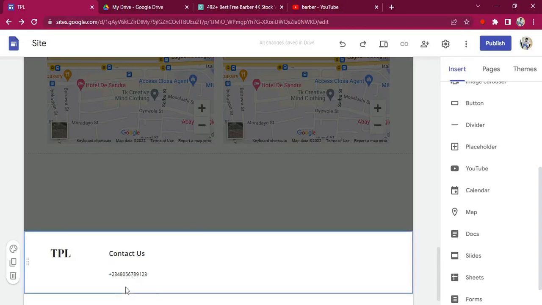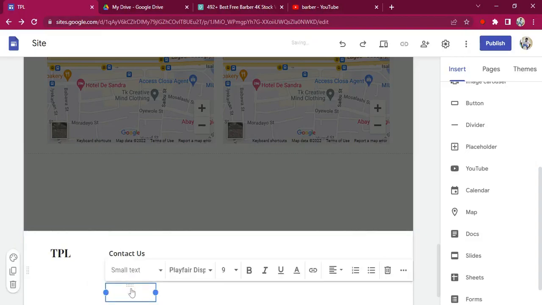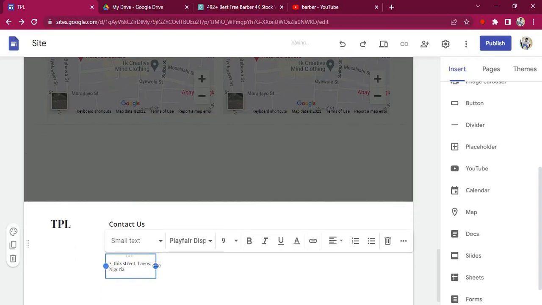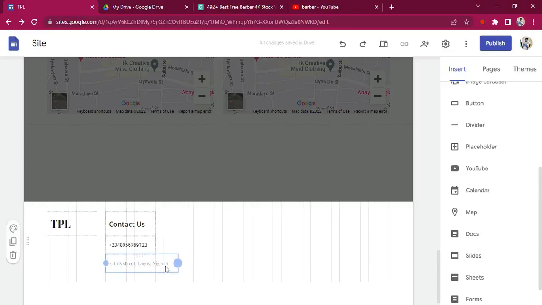Then we can add an address, but then we have multiple addresses. So let's just add maybe the head address, say number 2, this street, Lagos, Nigeria, and we extend this.